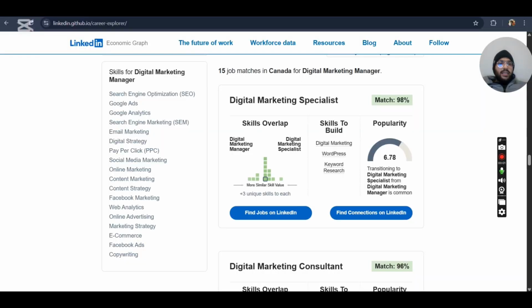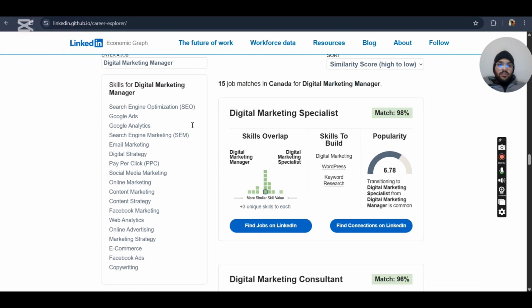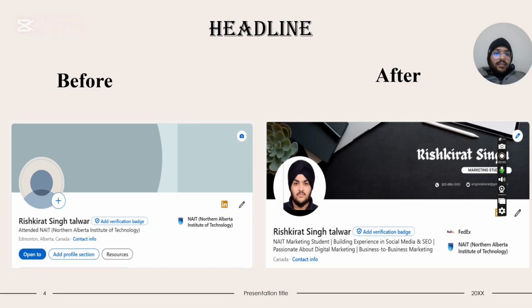For my headline and about section enhancement, I needed some keywords. So I came across this website, the LinkedIn GitHub Career Explorer. In this tool, I added my city, Greater Edmonton, and I entered the job that I am looking for. This tool gave me some keywords that I'll be using in my headline and about sections to attract more companies.